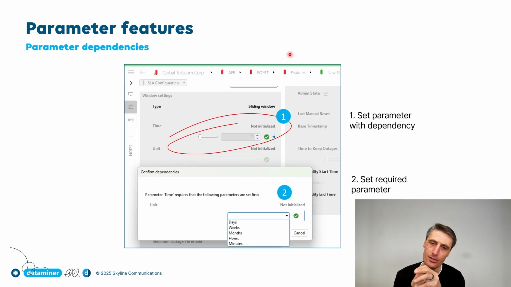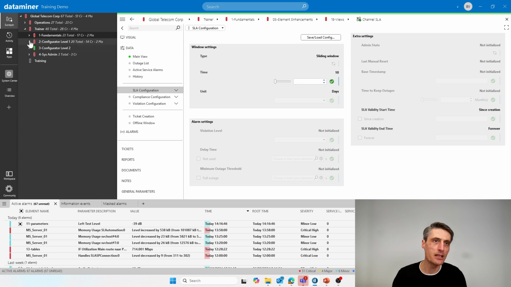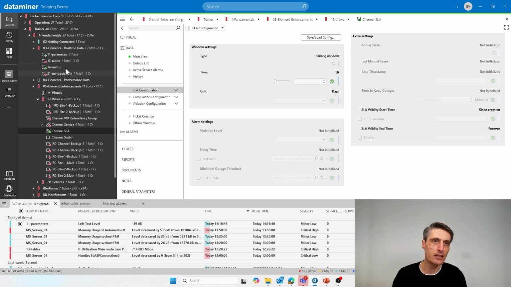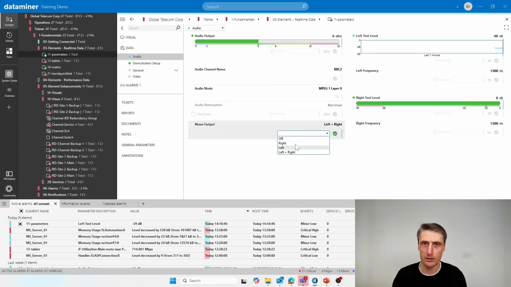There is actually a second parameter dependency. I did show you that you have some drop downs. Where do I have a drop down? I have a drop down in my audio output level, or my mono output here.